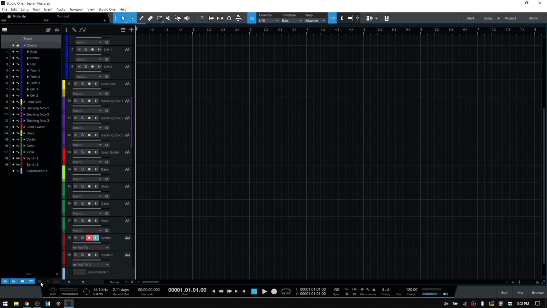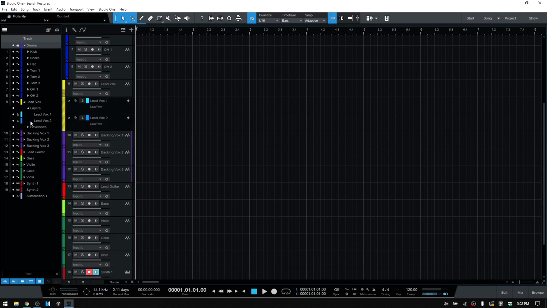Now the final two, we have a layers button and our automation envelopes. This is different than the automation track. And these are grayed out right now because we're not showing any layers or automation envelopes. If we come to our lead Vox though and click on this arrow to expand that out, we can see that there are layers and envelopes on this lead Vox. If I expand those out, we can see that that shows there.